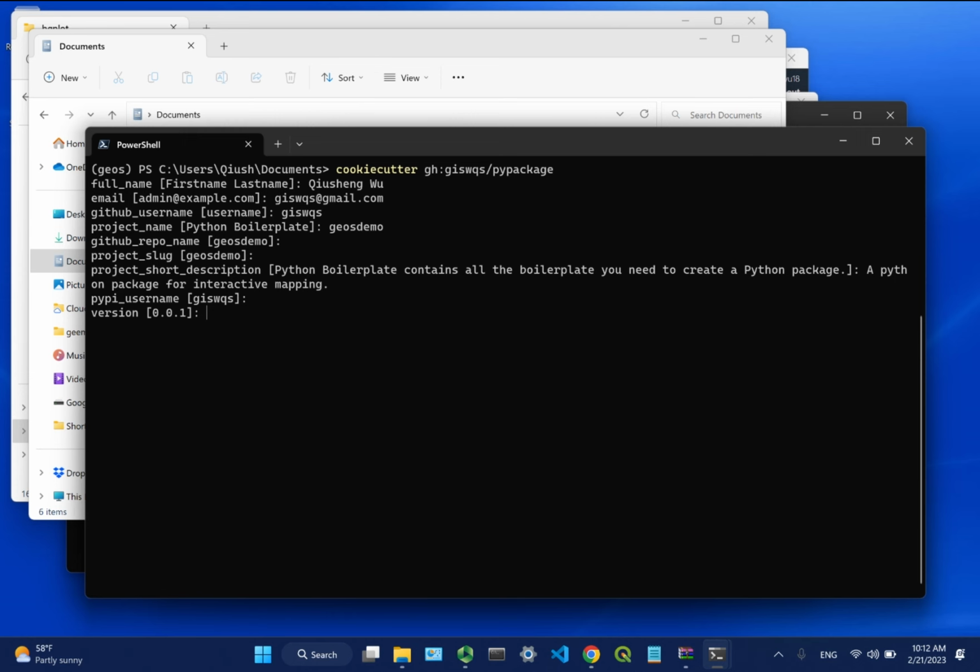As I mentioned before, in a Python package, usually the version naming convention is major, minor, and patch. So for right now we don't really have anything. It's okay to use 0.0.1. That's fine.